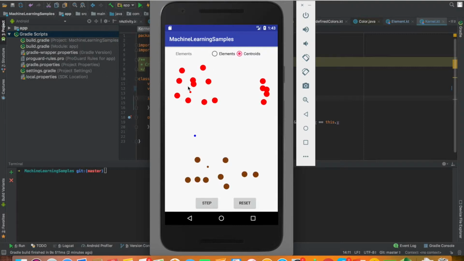Okay, so all of these elements become red because they're closer to the red centroid. The second step of this algorithm is to move the centroid to the average of the elements, okay? Let's see an example here. We have all those red elements here, okay? So the next step is to move the centroid, which is this point here, to the average x and y of its elements, okay? So let's see what happened.